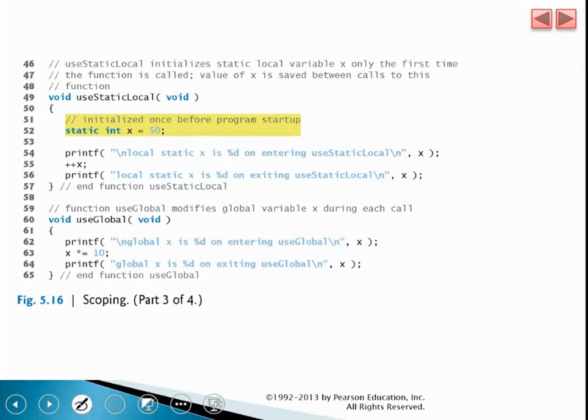When we call static local, what happened? Static local, okay, the x becomes 50. So this is static local, a local variable with static, and the value is 50. Okay, fine. So what will get printed here?